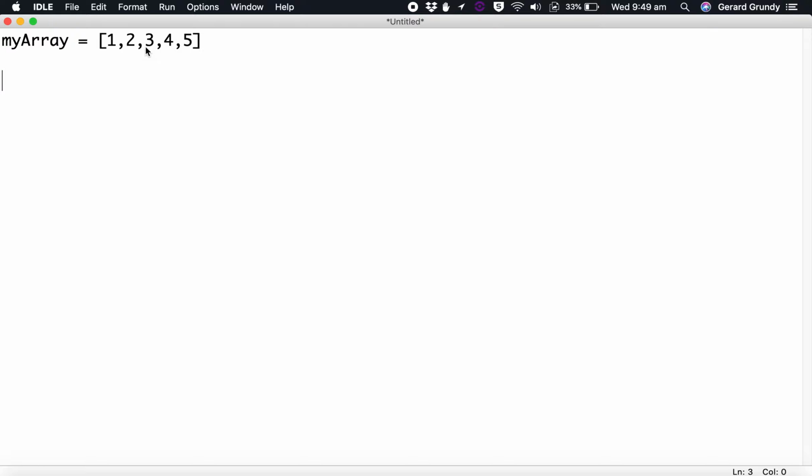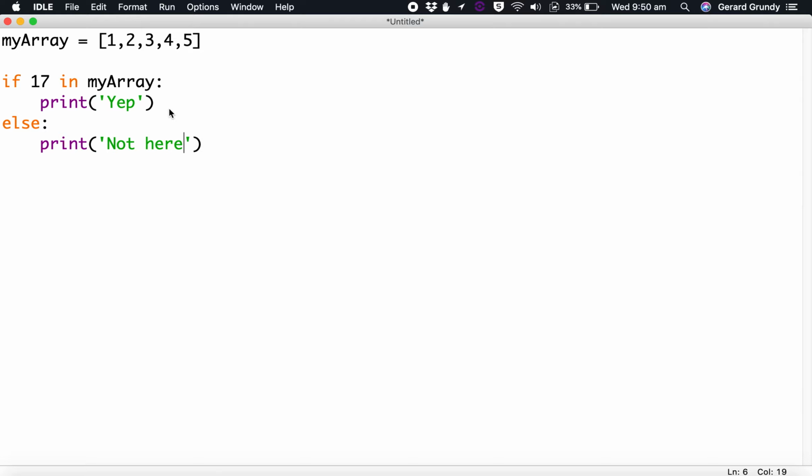All right, so there's that array. I just put some numbers in there. And the best way to check if anything is in there, we do use in. So if 17 is in my array, need a capital there. Let's do something. I'm just going to print something. Yep, there we go, it's in there. And we can do an else if it isn't. Print not here. All right, so let's run that.